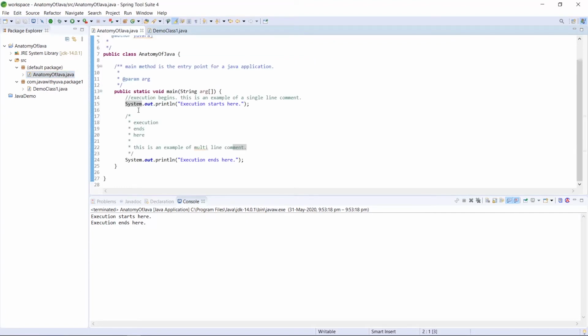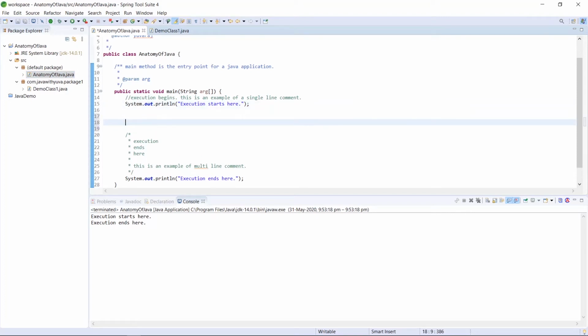Let's see how to access this variable. I am going to access it from the Anatomy of Java class. The syntax for accessing a static member is to use the class name, followed by a dot, and the member name. The member could be a variable or a method. Here, I am creating a method local variable called value and assigning the value from the static variable of demo class 1, and printing the collected value to the console.